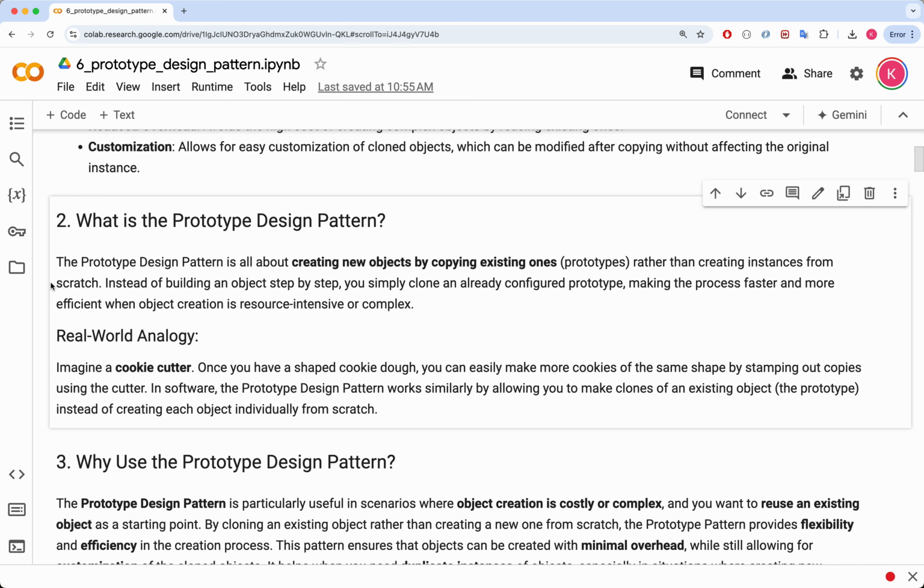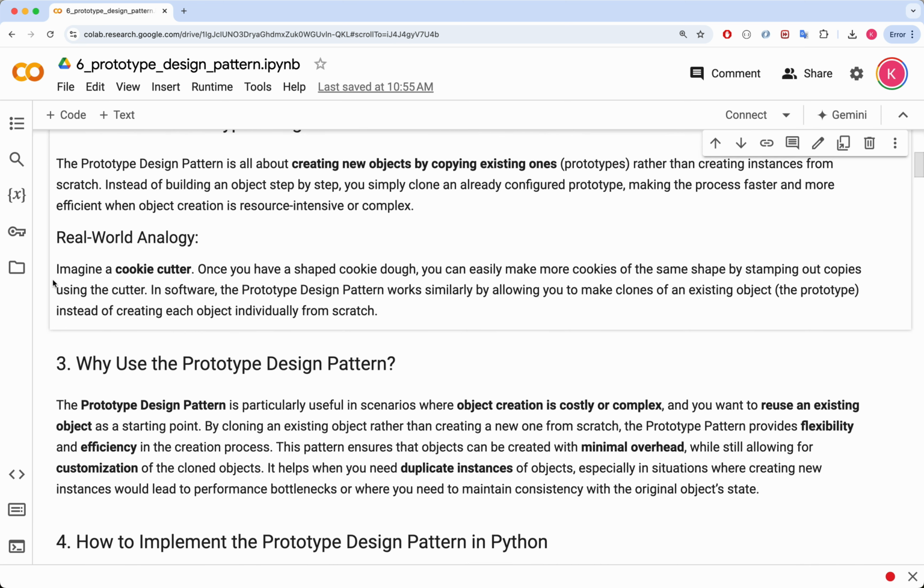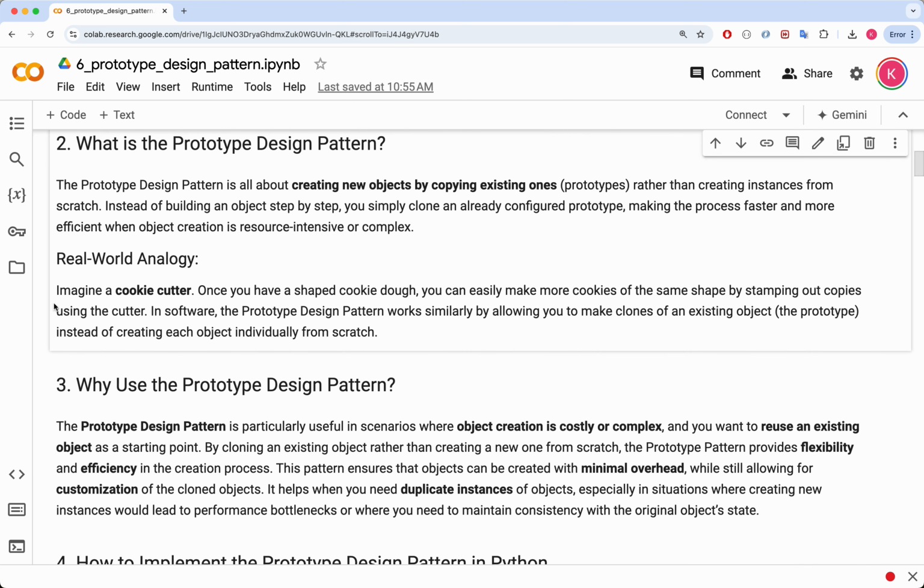Real world analogy. Think of a cookie cutter. Once you have a shaped cookie dough, you can easily make more cookies with the same shape by stamping out copies. Similarly, in software, the prototype design pattern lets you clone an existing object, the prototype, to create new ones without repeating the entire creation process. It's a quick and efficient way to reuse and replicate pre-configured objects.